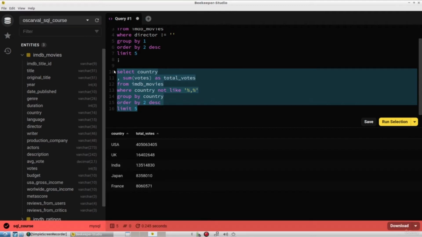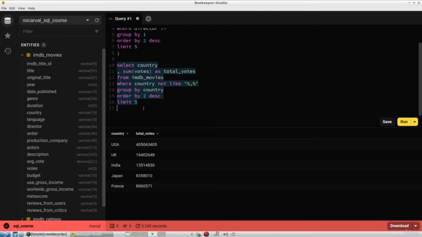Here we are. So now we see that the top 5 countries with the most movie votes are US, UK, India, Japan, and France. So that was it. Pretty easy peasy.